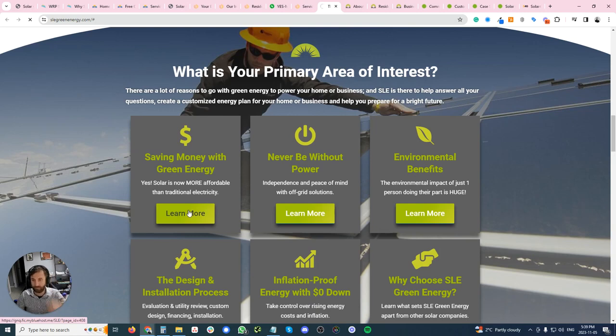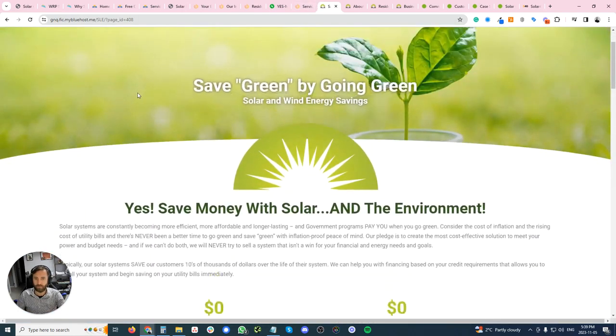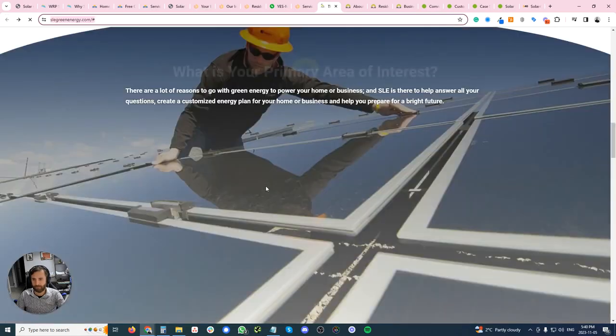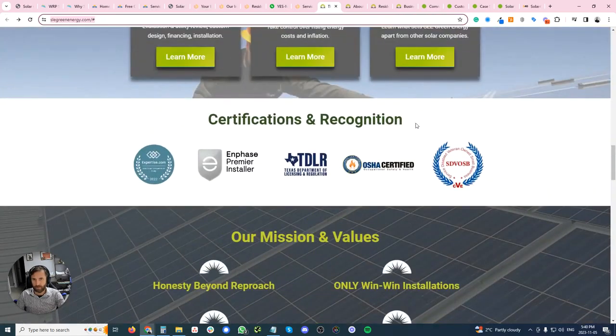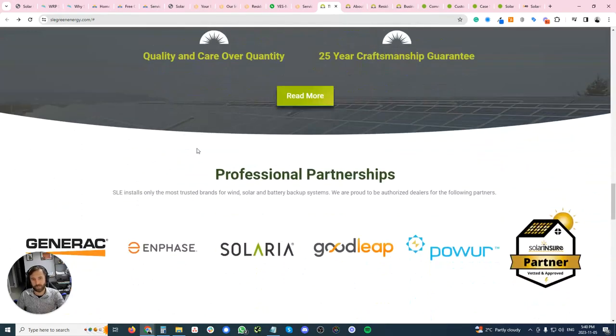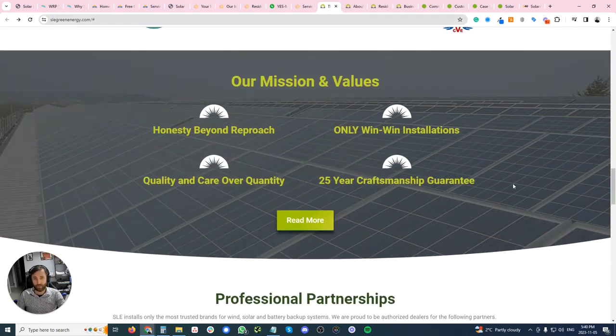So where's this? We'll click this button. Saving money with green energy. So it goes off their website. I don't know why we do that, but yeah, it goes off their website. Now, if I click back, certifications and recognition, that is powerful. So like recognition, certifications, you could put in partnerships here. Fantastic. Really, really good. So yeah, why choose them?